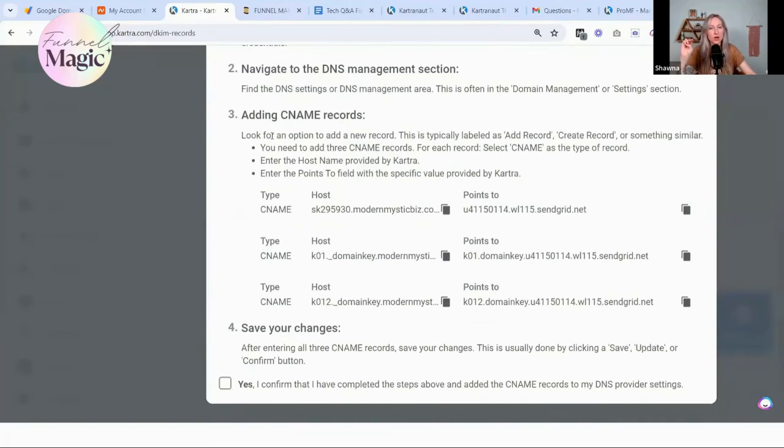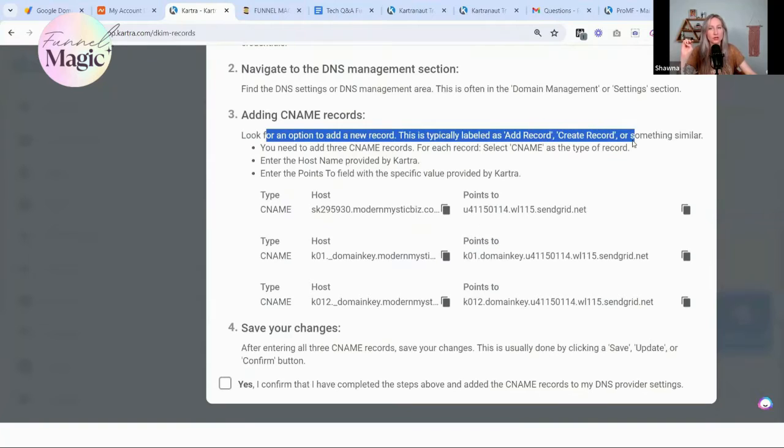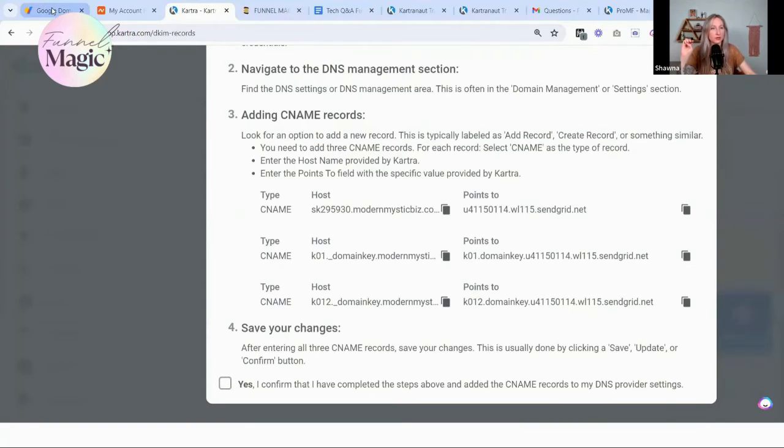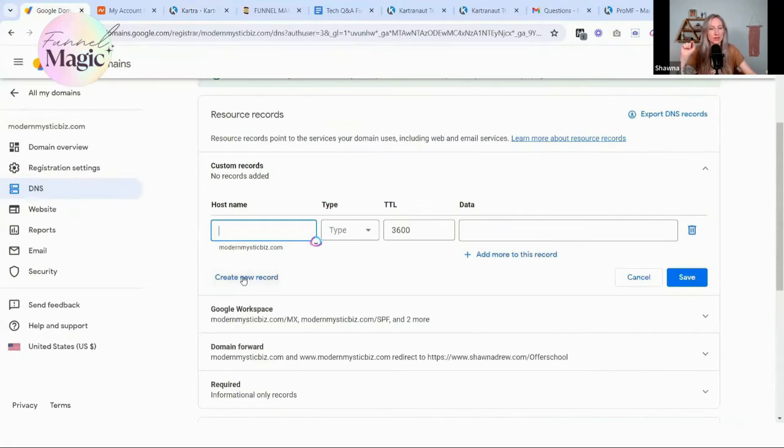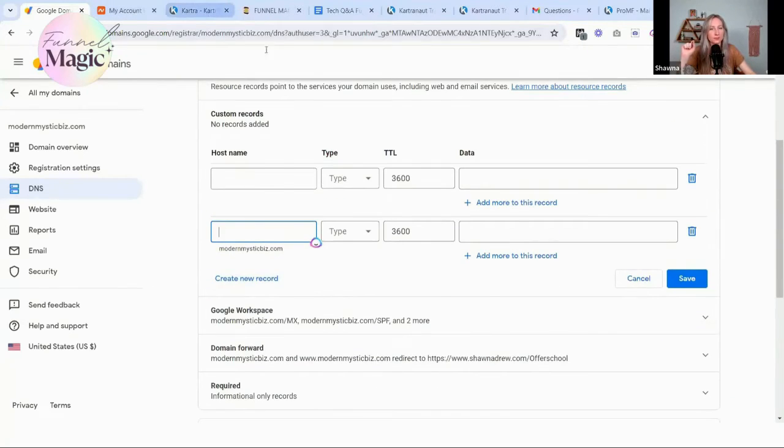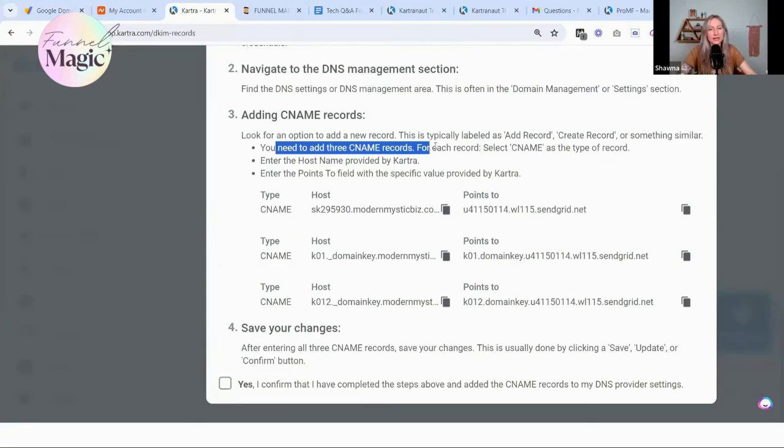Okay. So look for an option to add a new record. This is typically labeled as add record, create record, or something similar. So if we go here, see how it says create new record? I could just start here because it's blank, but we're going to go to create new record. And then you need to add 3 CNAME records. For each record, select CNAME as the type of record. Okay. All right. So all we have to do now is copy each one of these into our domain. All right. So I'm going to show you how to do that.